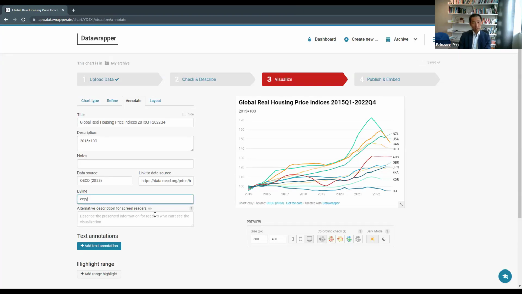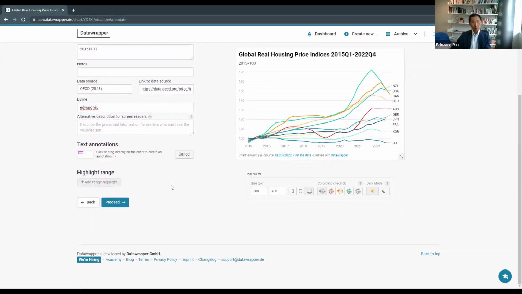When we create this chart, you will find that the chart immediately shows all these notes and bylines, and allows people to get the data if you provide the link to the data source. So it's very user-friendly and very nice, much better than the Excel pivot table chart. And more interestingly, say, for example, I would like to point out this highest point. Then you simply insert this text annotation.